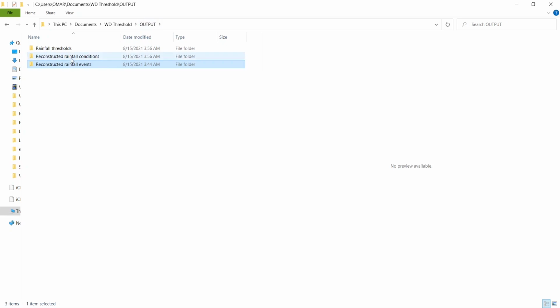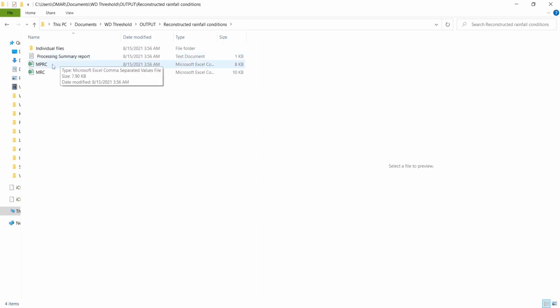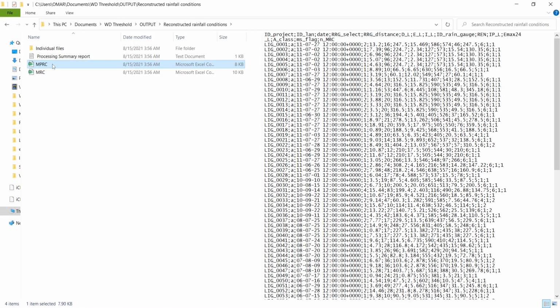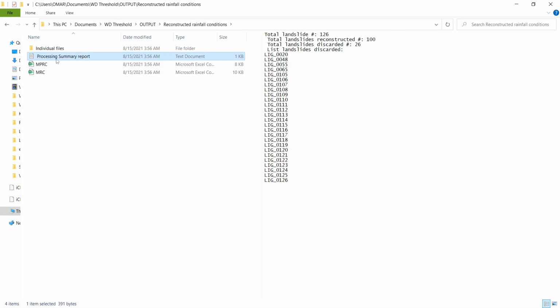And then it starts to reconstruct the rainfall conditions. Firstly, it gives you the processing report. Based on my data, I have 126 landslides, but the code couldn't find 26 of the landslide events. It couldn't find any information about rain during this period, at the time of the occurrence.